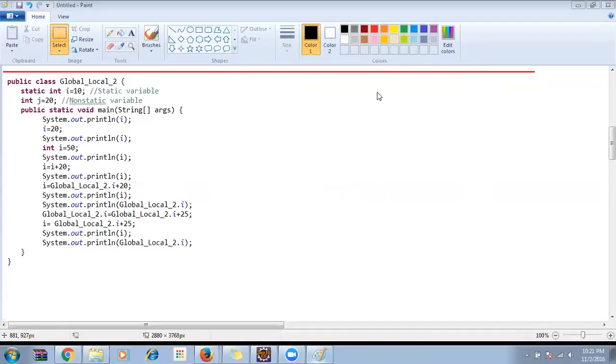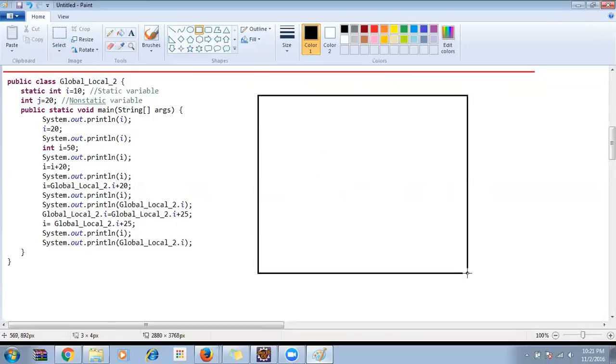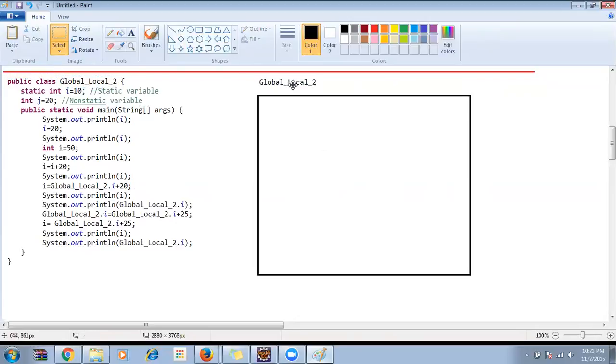So now, first, what will happen when we start the program? First it will allocate one memory with the class name. Yes, global underscore local two, that's the class name. So in the class name, all the static and non-static variables, meaning the global variables, with the main will be loaded. So first, which memory will be allocated? This is the static pool.